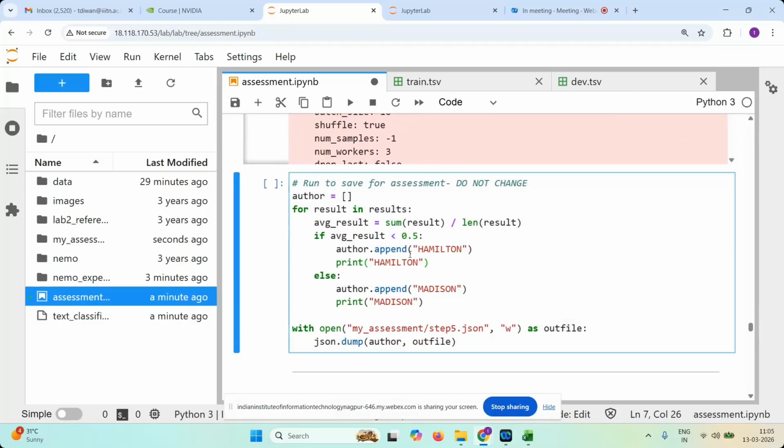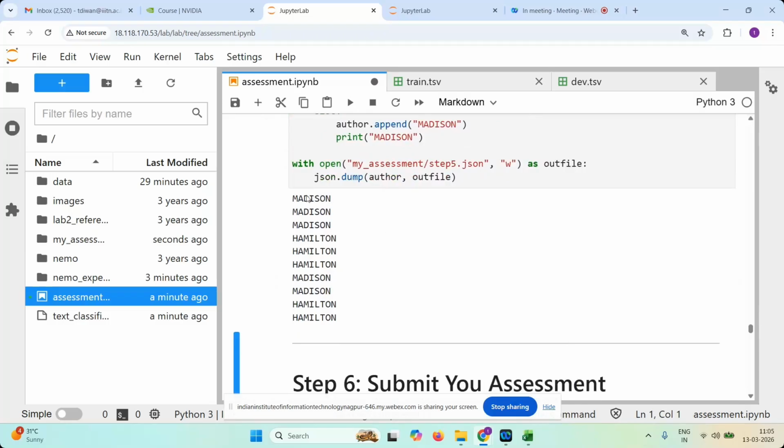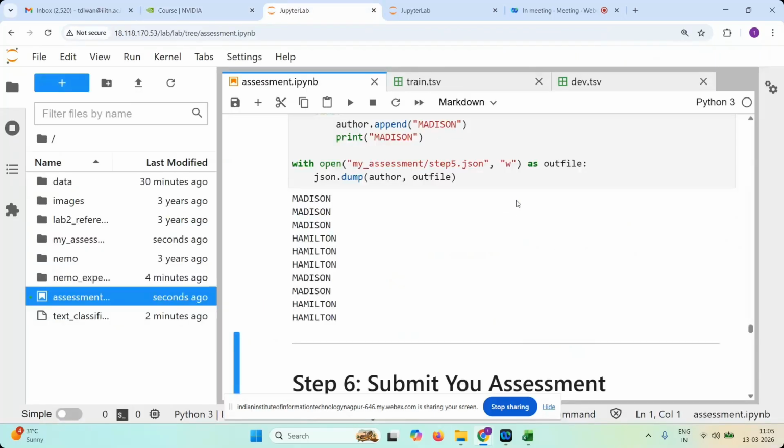Then next one is this. I am just printing the outcome. So here we can see 10 test files are there. This is the model prediction. For 5 it is saying that it is medicine, and for the next 5 it is saying that it belongs to Hamilton. See, what is the correct answer? Correct answer is that all test files belong to medicine only. If you get this answer, or at least 9 files should belong to medicine, then only you can go to this first part, click on this assess task button, and then only your certificate will get generated.